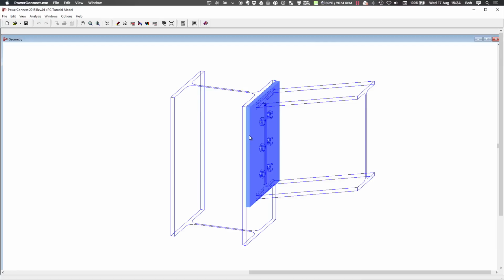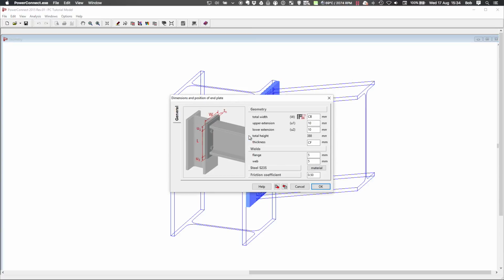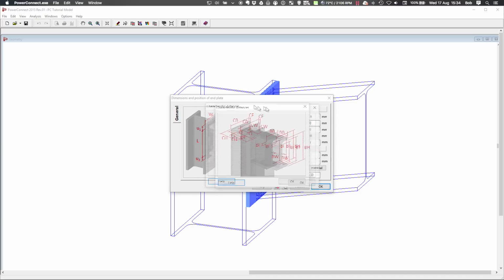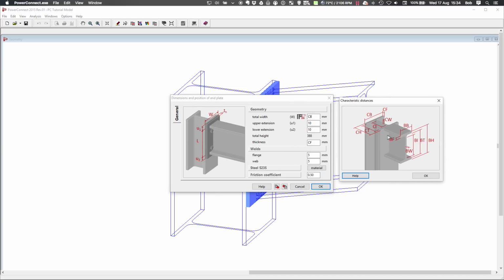If you double click on a part of the model, it will bring up an information screen which allows you to make further changes. So once again, the total width is specified as letters C and B. If you click on this symbol here, you can then get the information up which tells you what CB stands for.